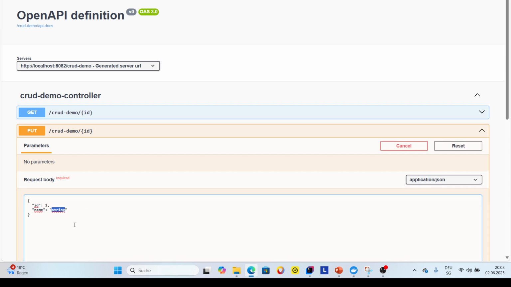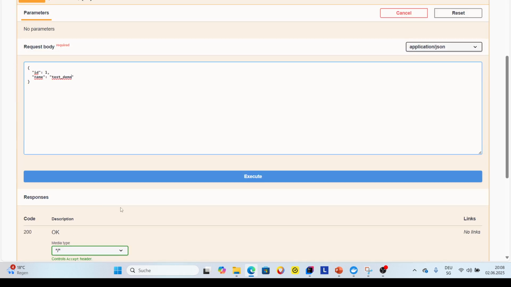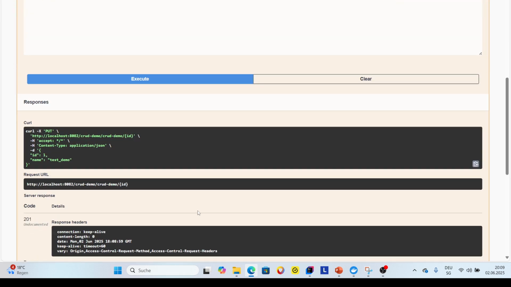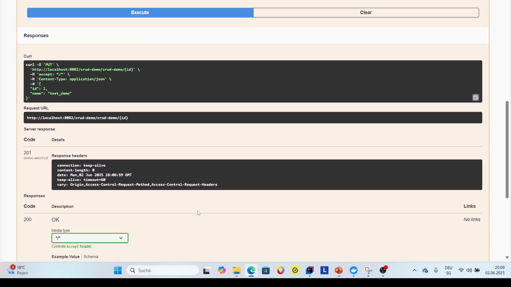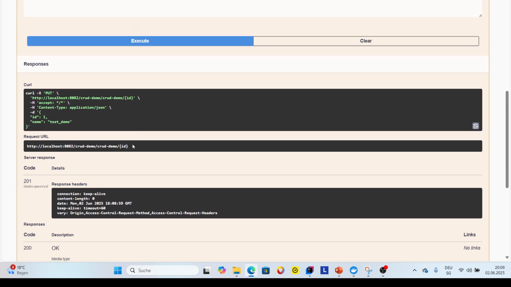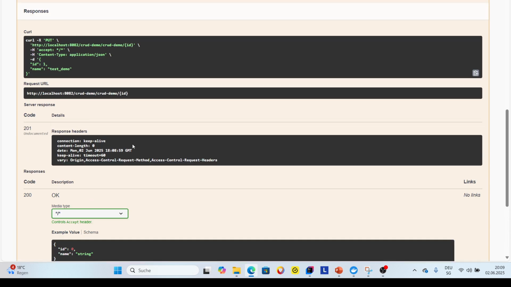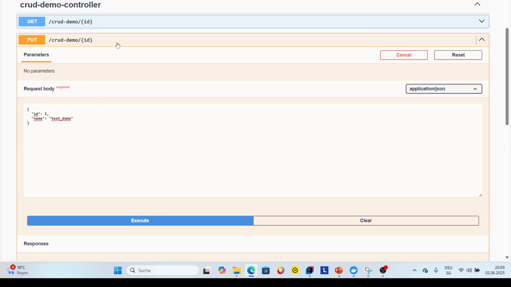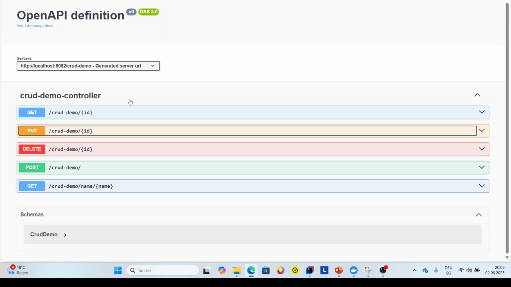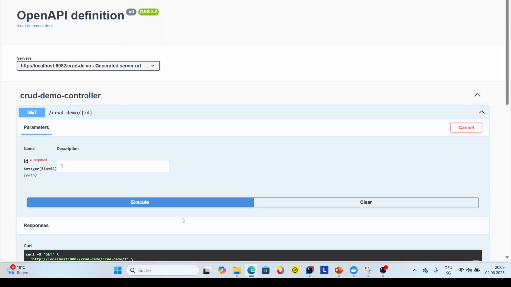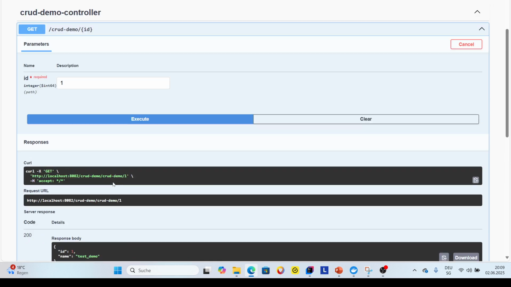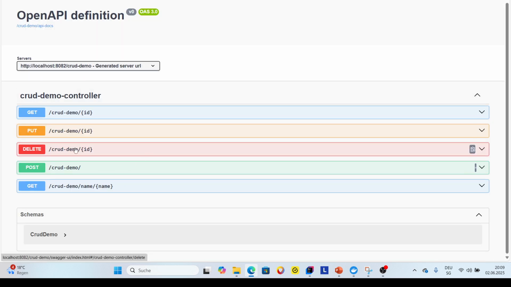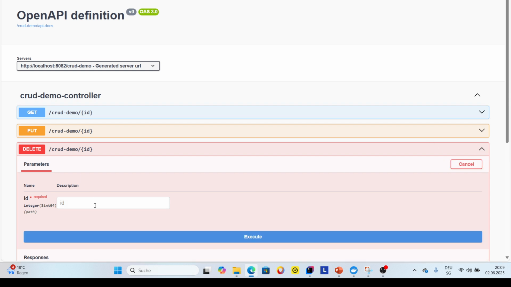ID, test demo. Okay, so click the execute button, and our response code is 201. So it seems like it worked, and let's see what happened here. Test demo, so it is also working. Now we delete our entry by ID.